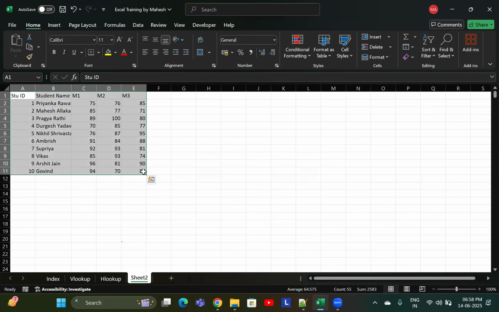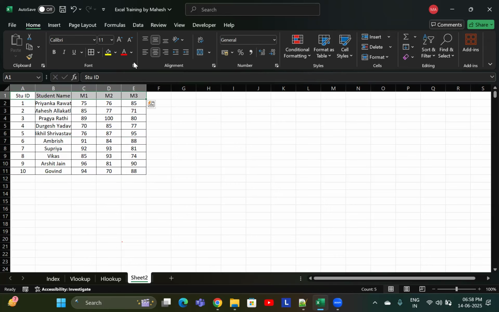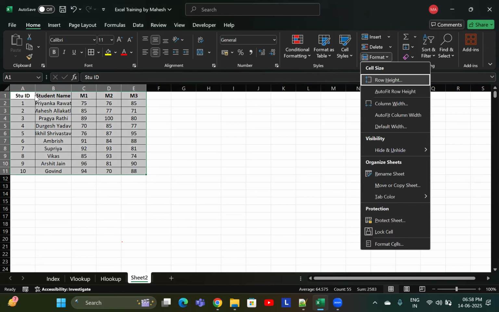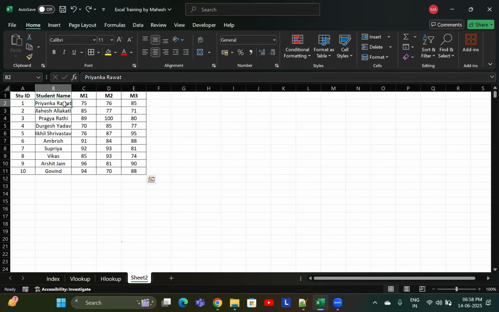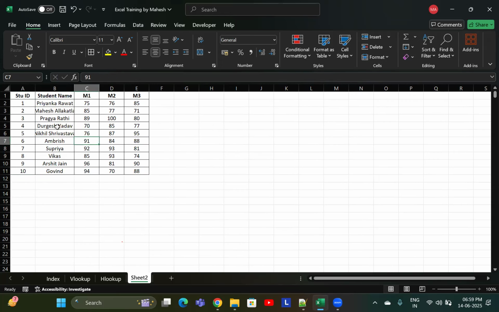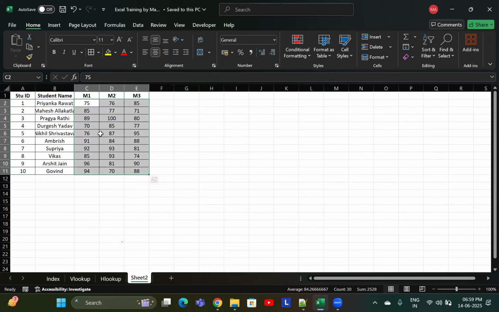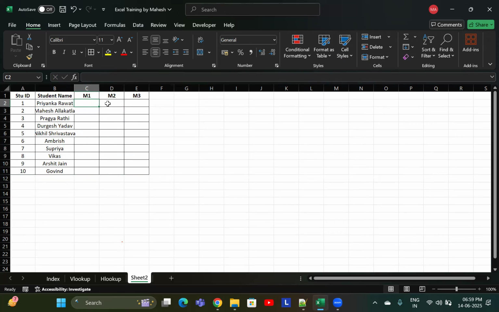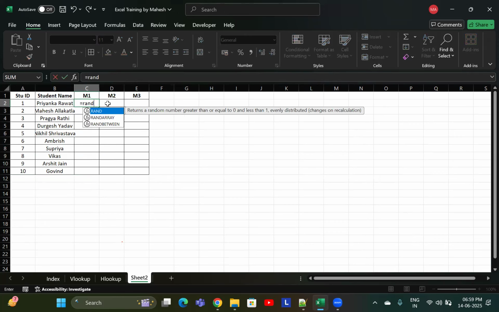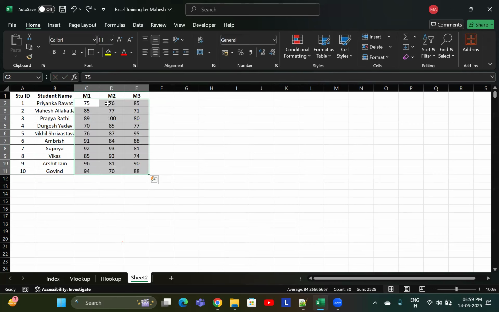Give me a minute, I'll do some formatting here. Okay, it's done. Now I'll explain. This is RANDBETWEEN. I've explained RANDARRAY, now I will explain RANDBETWEEN. I'll explain here only, right? Here again, I will mention this table down.